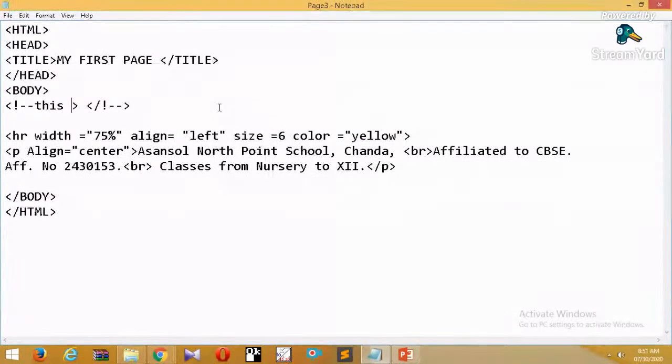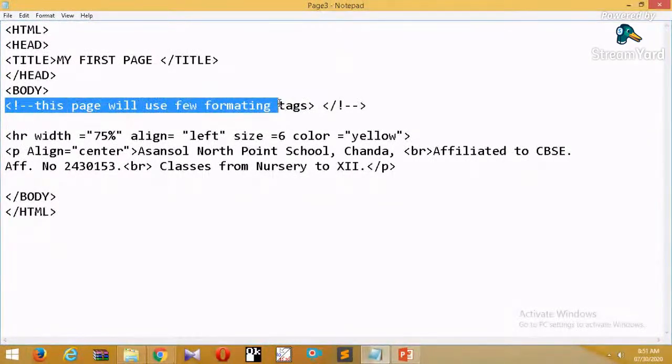Now within this part, let me change the comment also. This page will use formatting text. This is my comment. That means these things I want to show to the student, but I do not want them to be displayed on the web page. In that case, I can use these things. So this is the formatting tag.